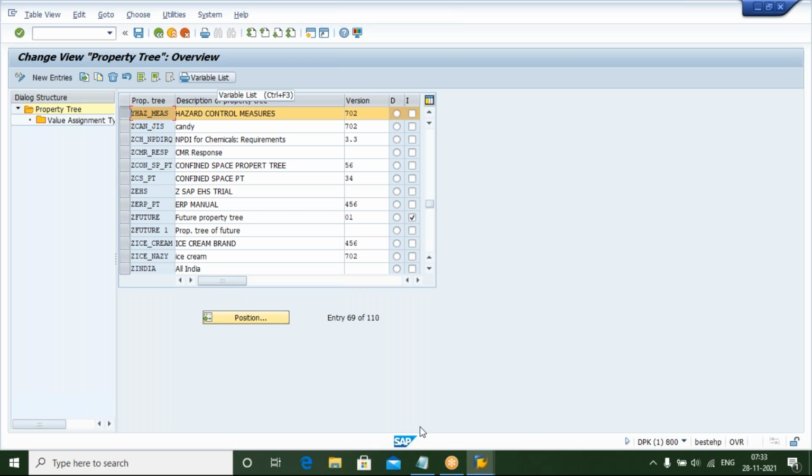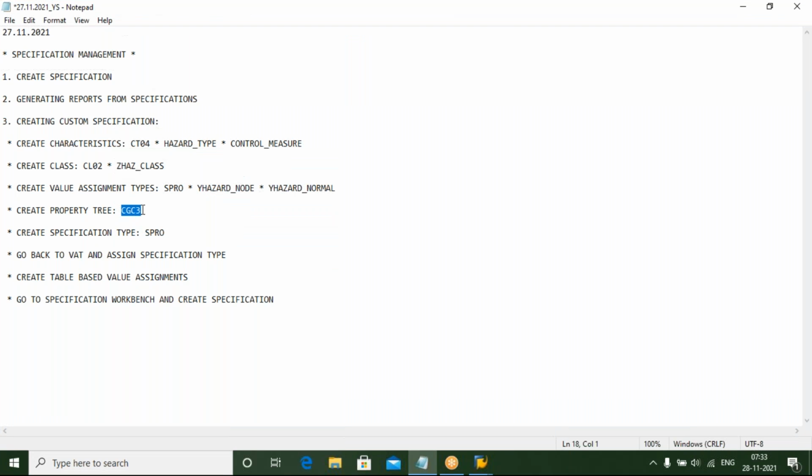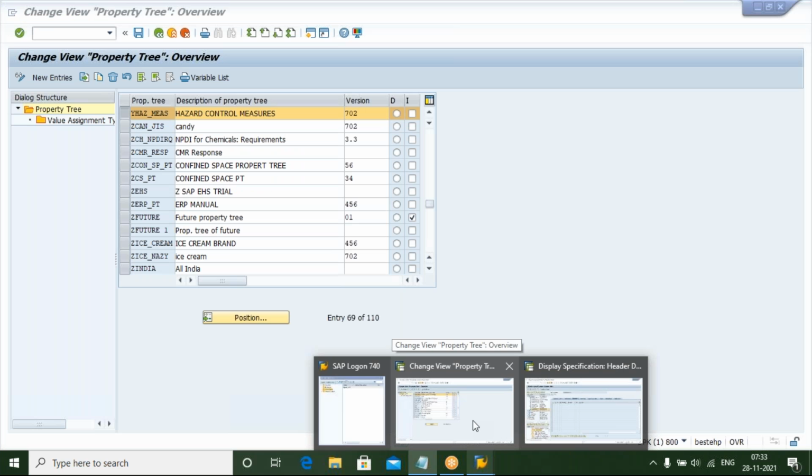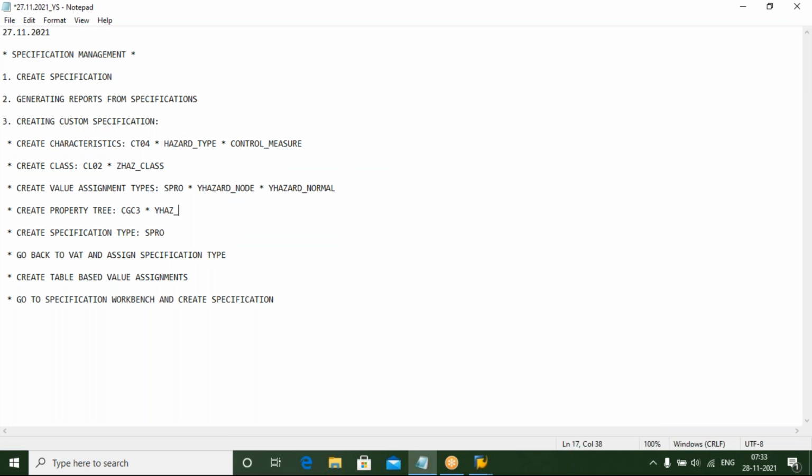Okay, so this is your step number 4, creating property tree. Just write down whatever property tree you created. Maybe 4, measure, MEAS. Step number 4 is also now complete. Let's move on to create specification type.